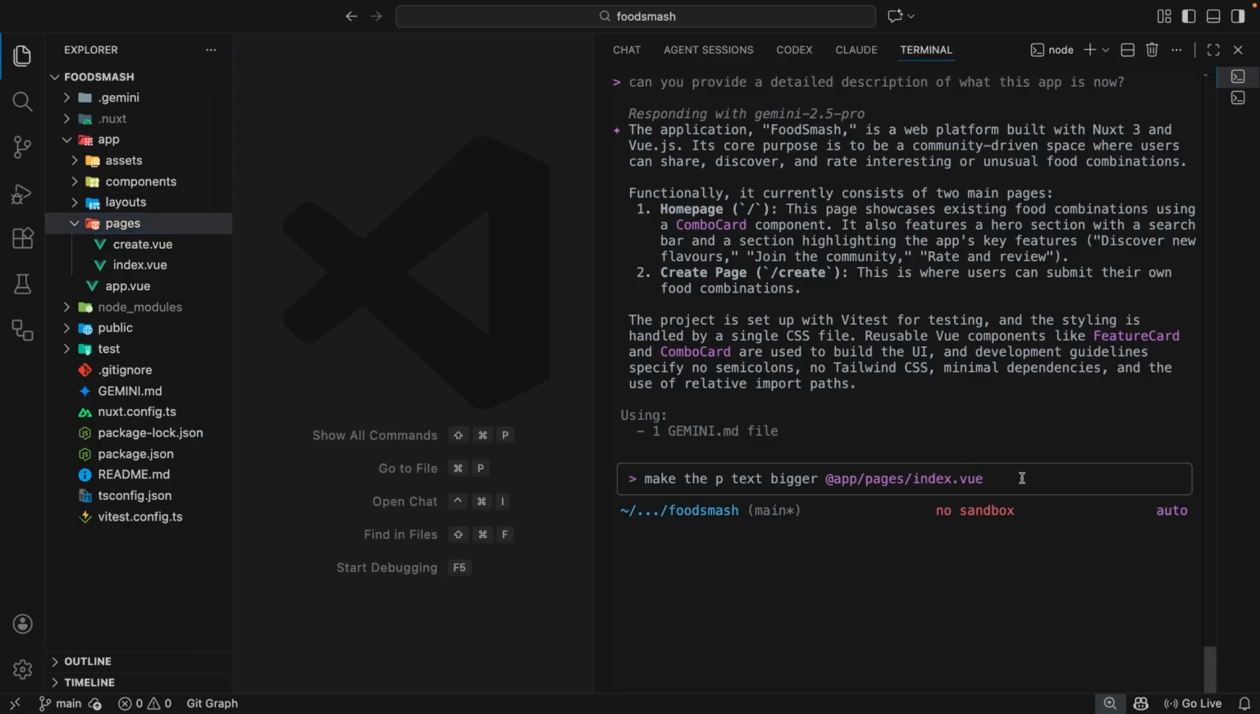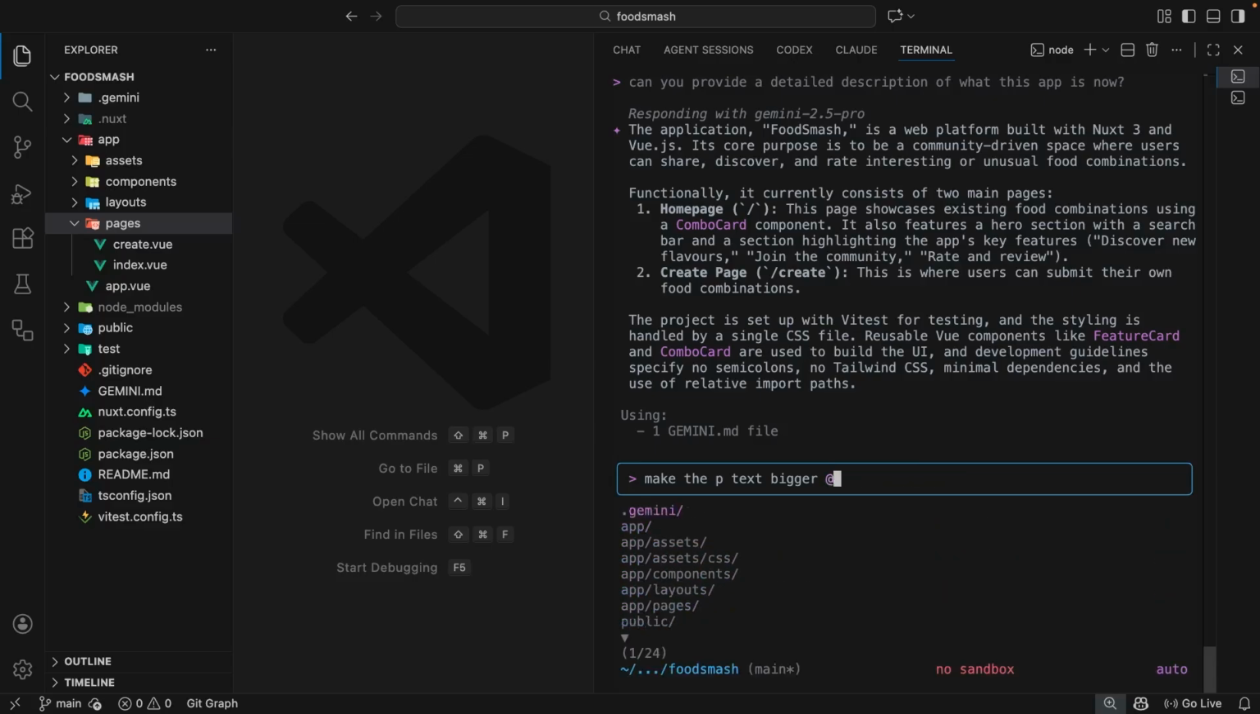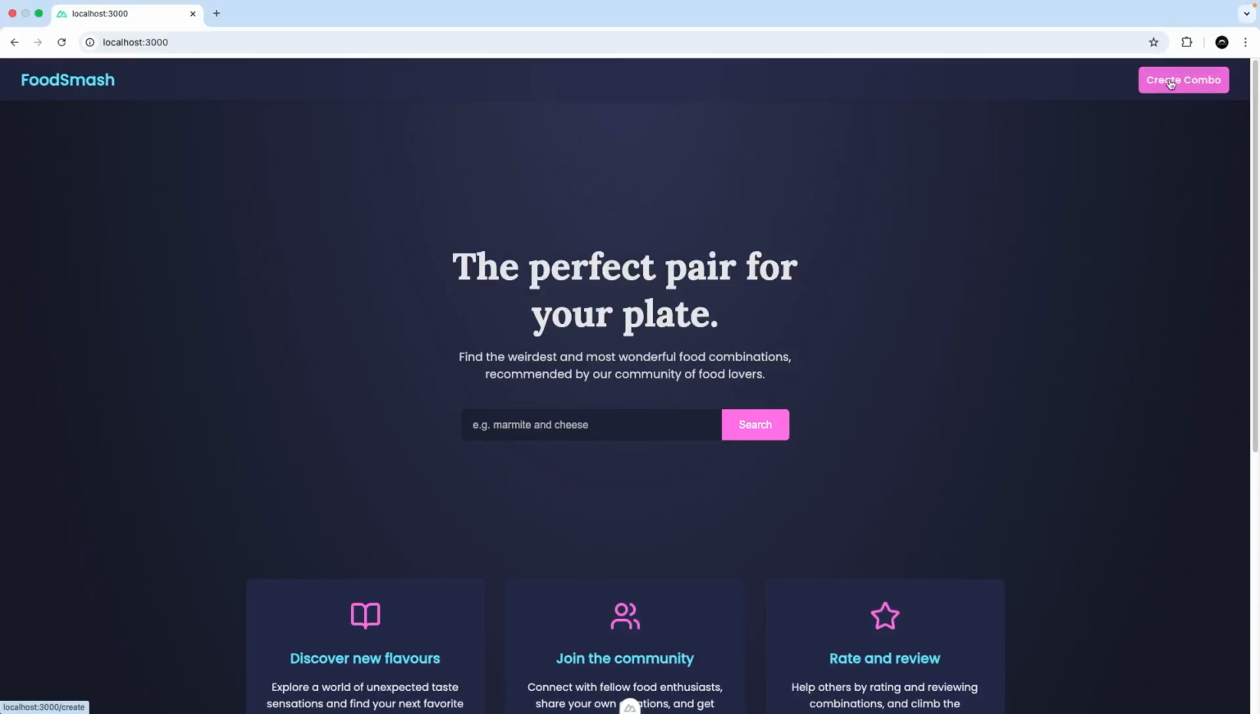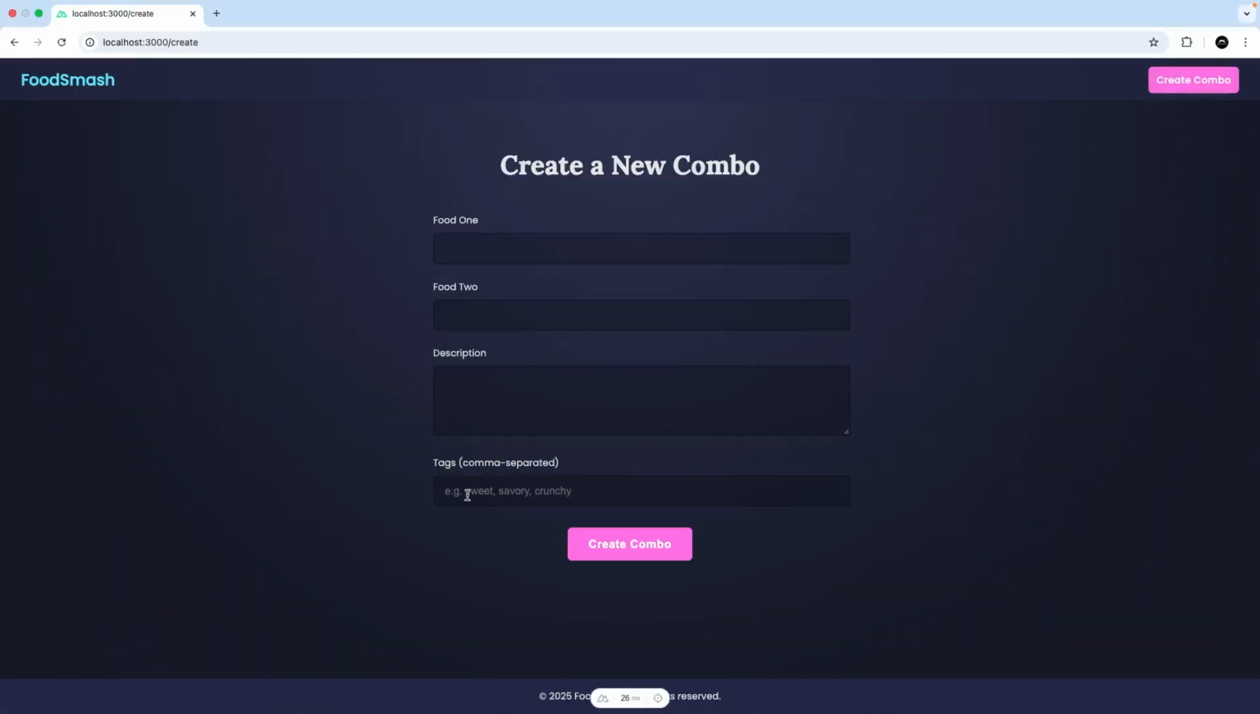Now, I'm not going to make this change right now, and instead, I want to make a different change on the create page. So right now on the create page, we've got this tags input down at the bottom where users can comma separate a bunch of tags for the new food combo. However, the UX of this sucks, and instead I would like to show a little pill for each tag that the user adds, which they can then also delete by clicking on a cross icon on that pill. So let's implement this feature now by adding a prompt along with a couple of different ways of adding context.